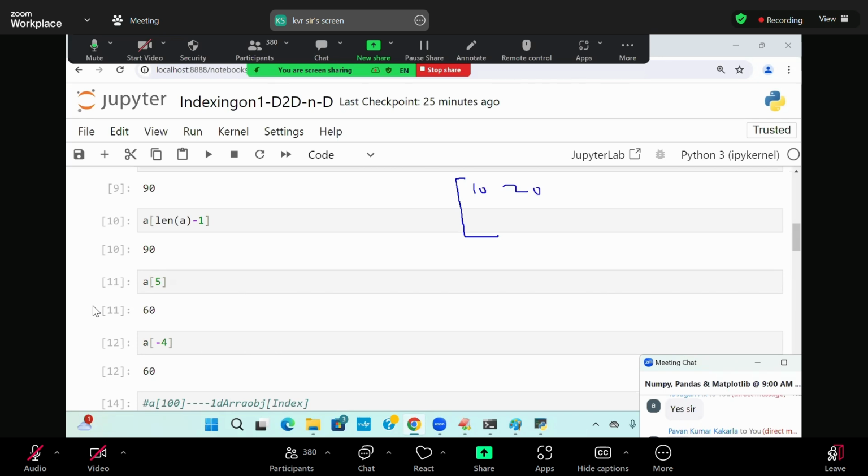10, 20, 30, next 40, 50, 60. What matrix is this? 2 by 3. Correct? Next, there is one more matrix available: 4, 9, 8, 2, 6, and 5. This is my data.